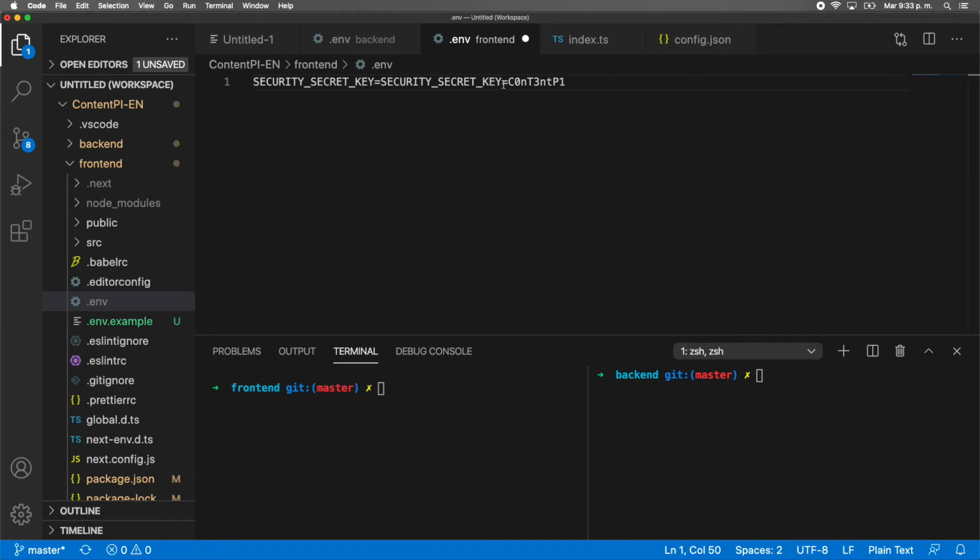It needs to be the same value, the same secret key that you have on the front end and on the back end, because we are using on the back end the secret key to generate the tokens, the JWT tokens, and save the cookie. And on the front end, we are using the same secret key to decrypt or get the token using the secret as well.